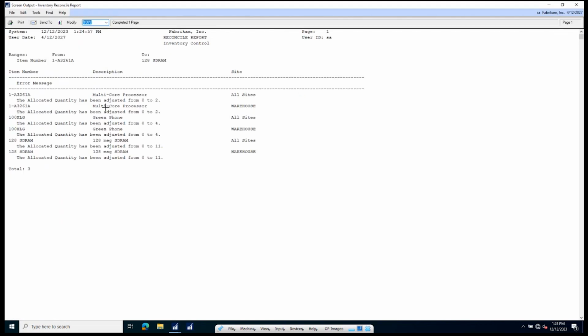Okay, well, look, so I do have some. This is the type of inventory reconciliation report you'll get. I have a couple of different items here. It's going to tell you the different sites over here. So if you have multiple sites set up in GP, it will tell you the item number, the description, and the site that it has. And then here's the error message: the allocated quantity has been adjusted from 0 to 2. And it looks like it's just the allocated quantity for each of these.